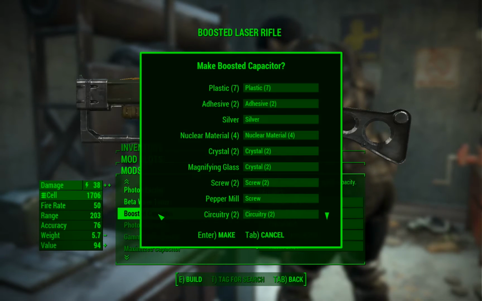So I'm going to put on a boosted capacitor. Now this menu here basically is verifying that you want to make a boosted capacitor, and it is going to show you all of the materials that are going to be taken out of your workshop or out of your inventory and used to make that mod. So for instance, I'm going to lose 7 plastic, 2 adhesive, 1 silver, 4 nuclear material, 2 crystal, 1 magnifying glass, 2 screws, a pepper mill, and 2 circuitry.